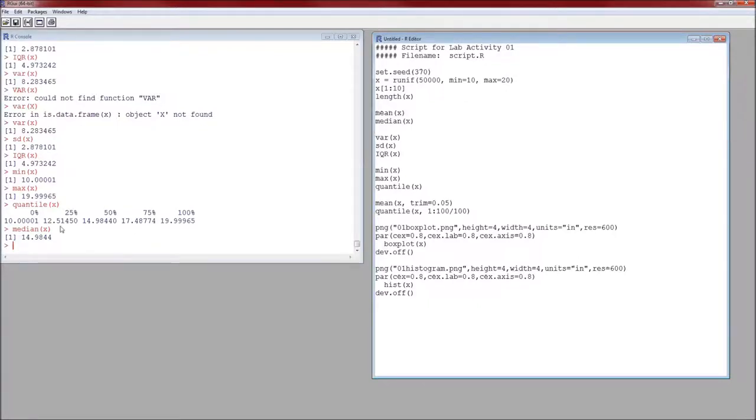Quartiles 3 and 1 will be important when we calculate the interquartile range by hand, because the interquartile range, the IQR, is just the third quartile minus the first quartile.